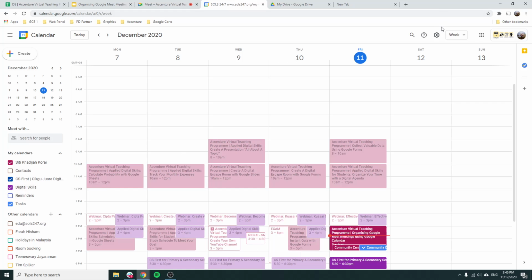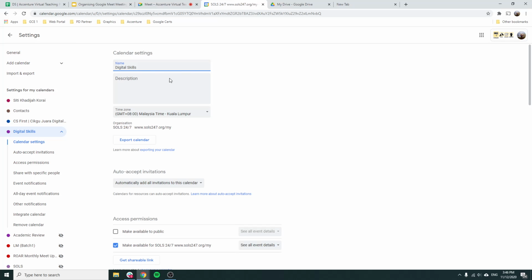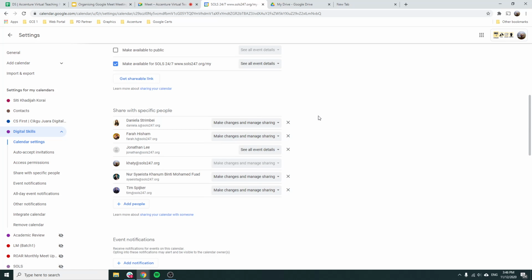The digital skills calendar is actually created and also shared with a lot of people. So here, digital skills, as you can see, it is shared with a lot of people: Tanila, Faraz, Jonathan, me, my colleague Shaista and Ting. So all of us will be able to make changes and manage sharing. If you choose make changes and manage sharing, I can create events for that calendar. If you choose see all event details, then... now digital skills will be make changes and manage sharing. Meanwhile, for Farah's calendar, it will be see all event details.